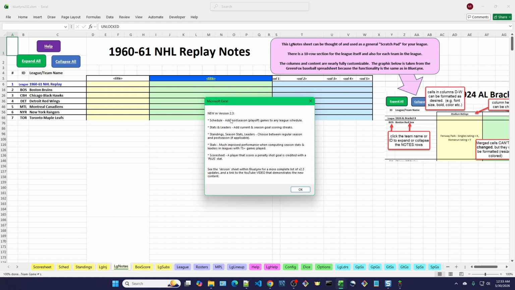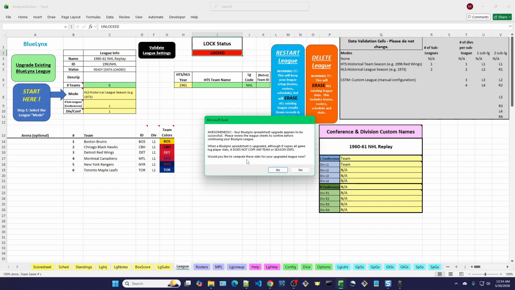One of the last steps is it's telling me what are some of the new things in the new version. So it says what's new in 2.3, and these are the things: you can add postseason games to the schedule, and it now has current and season goal scoring streaks, etc. These are the things that were new in version 2.3. I'll click OK. And this is what you want to see. Awesomeness. Your spreadsheet upgrade appears to be successful.